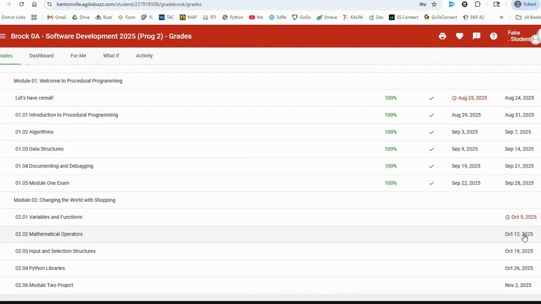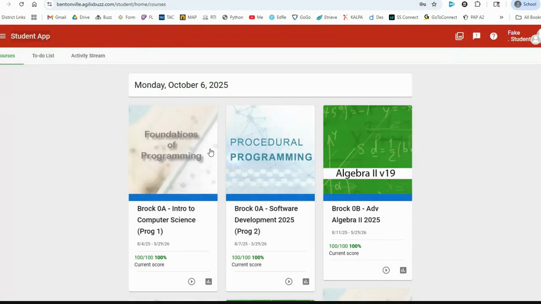But this week, October 12th is Sunday, so we're doing 2.02 mathematical operators. So we got into some math in Programming 1. We'll see what we do in Programming 2. Perhaps expand on that. I don't think we have a program this week. I believe next week is our next program. So this should just be another short assignment week.